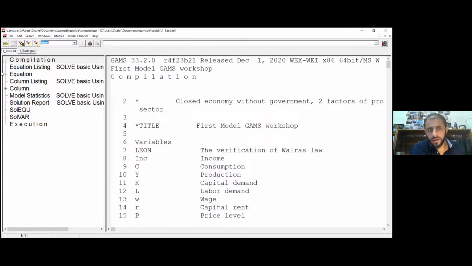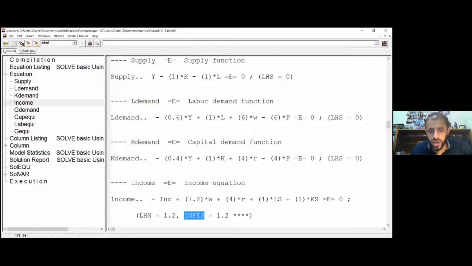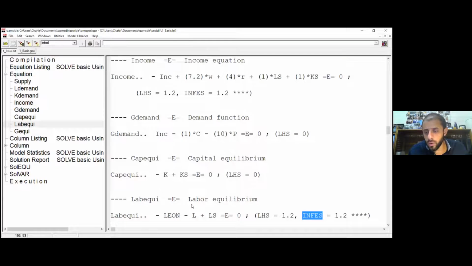in general, if I have an infeasibility, a positive infeasibility, for instance, I got an infeasibility of 2.4, which means that my model is not converging, right? So I will search here for the word INFES, just to see where I have an infeasibility. And I will check for that. So here I have, in my income equation, an infeasibility. And in the labor equilibrium, I have also an infeasibility.